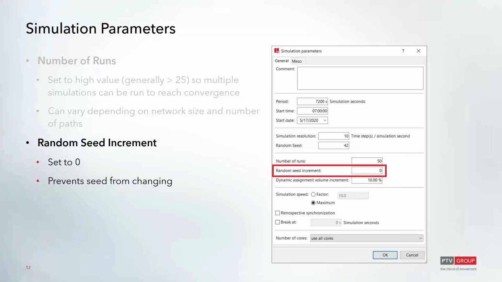And when you're running dynamic assignment, you're also going to want to set this random seed increment to 0. What this is going to do is force that seed value to remain constant throughout the assignment process. It's just going to pick up this random seed here, and it's just going to keep using that same one for each of the iterations.